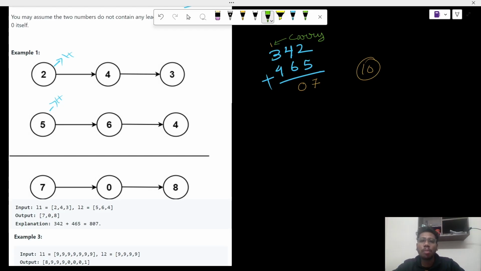Now the next time when we add it, we'll add 1 along with this, that is 4 plus 7, 18. So our result is 807. Now 807 is stored in reverse order, as you can see here, 708. So our task is to return 7, that is the head of the resulting node.